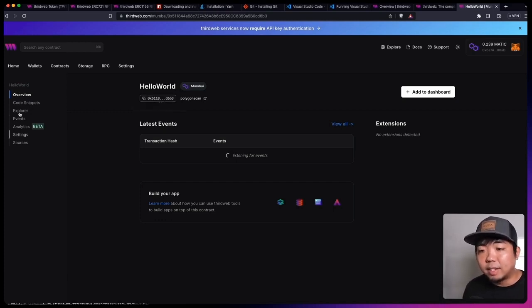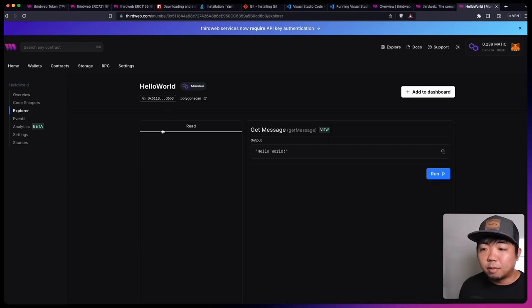Now in the left-hand navigation here, we can head to the Explorer. And if you remember, Explorer is where we can start interacting with that smart contract. So under here, we only have read functions, and the only read function we have is get message. And you can see here the output is hello world, because when we run this get message, again, it's returning that message. And the message was set to hello world in our constructor function, which set that once the contract was deployed. So you can see right here, we have our hello world. And this is again, our first smart contract we have deployed, and we're viewing it and interacting with it right here on the ThirdWeb dashboard.